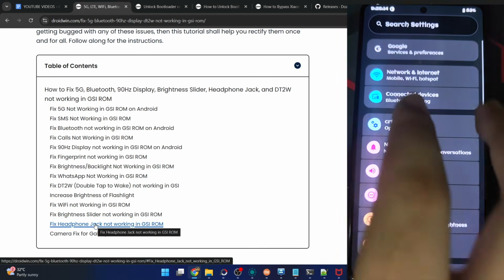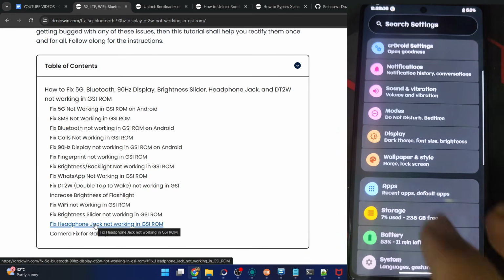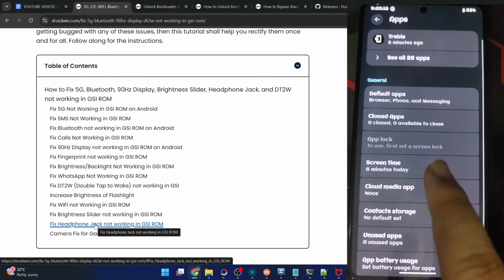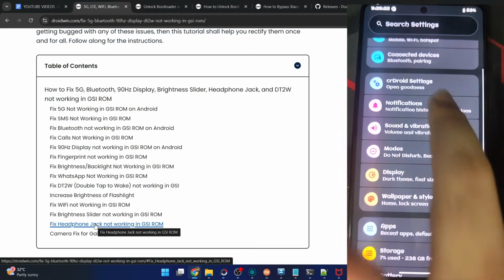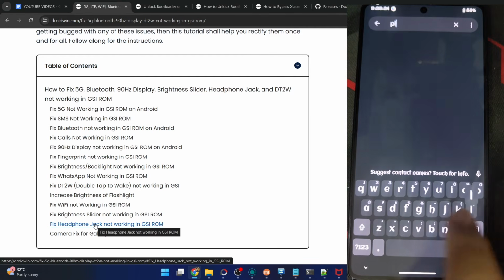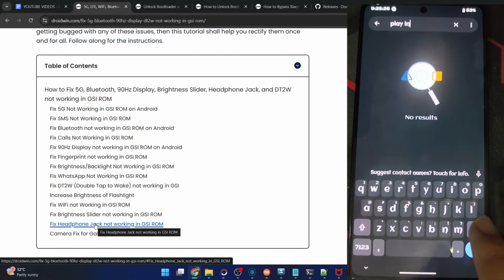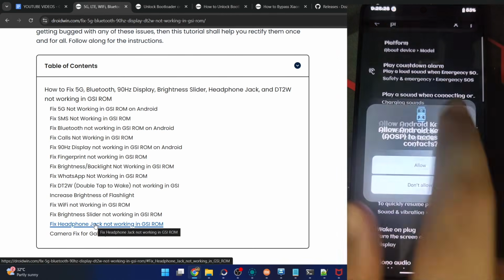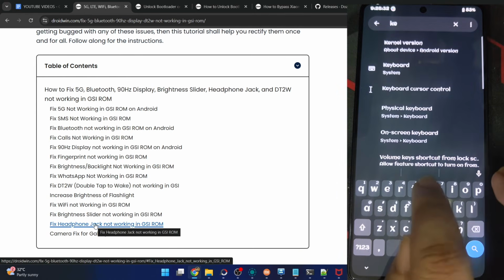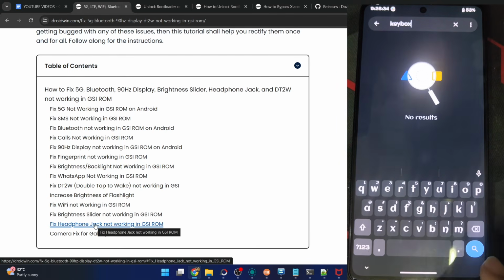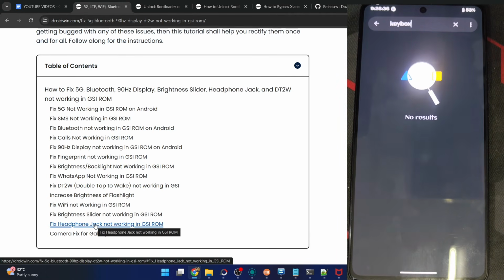In some ROMs, the section of keybox is in the apps. Let's see over here. Well, it's not even here as well. That is surprising to see. I don't know why that's the case. Let me make a search for the Play Integrity. That is not there. Let's search for the keybox as well. Just give me a second. Well, that's not there.